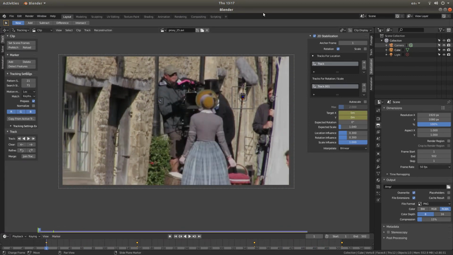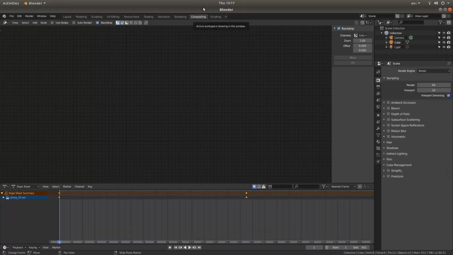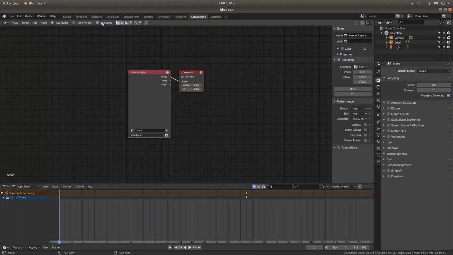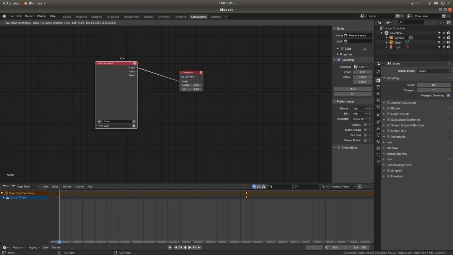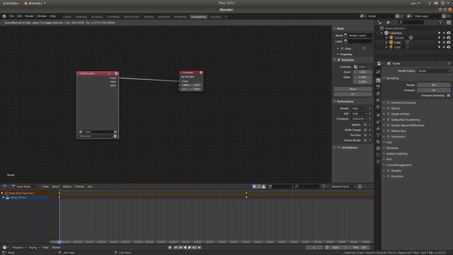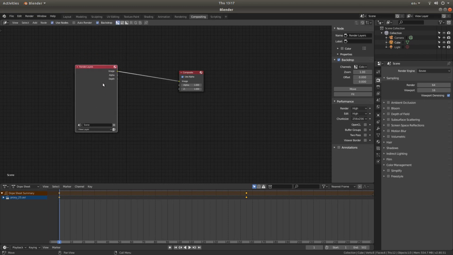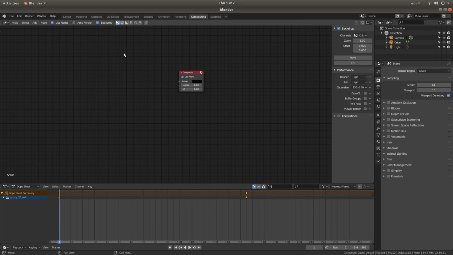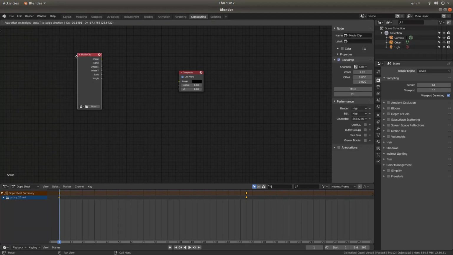Now the next thing you need to do is go up to Compositing and make sure you've got a tick in the Use Nodes box, and also there's one in the backdrop. Left click on this Render Layers box and then just press X on your keyboard, X for X-ray, to remove it. Come up to the Add button and next to Import, left click Movie Clip.